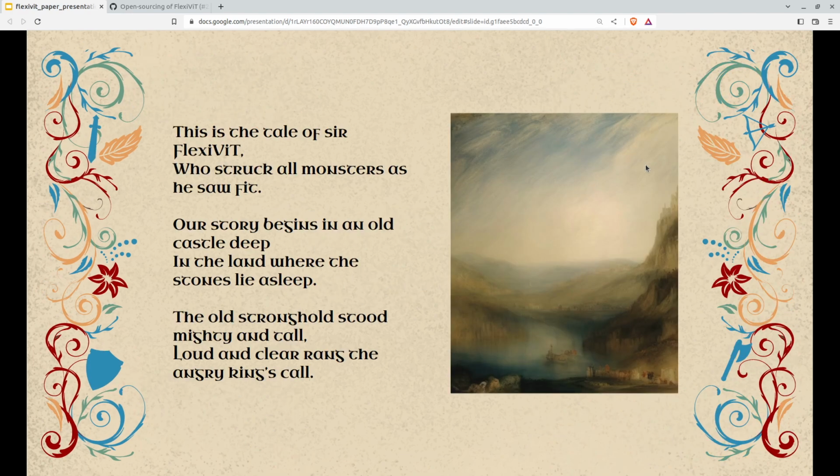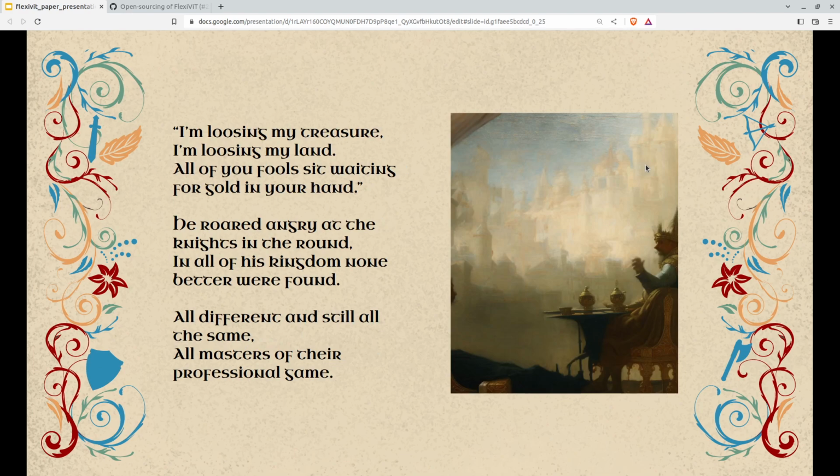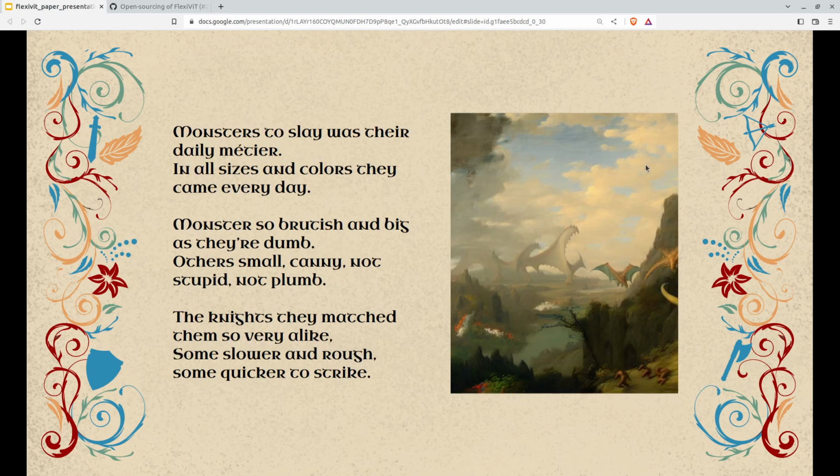This is a tale of Sir FlexiViT, who struck all monsters as he saw fit. Our story begins in an old castle deep in the land where the stones lie asleep. The old stronghold stood mighty and tall, loud and clear rang the angry king's call. I'm losing my treasure, I'm losing my land, all of you fools sit waiting for gold in your hand. He roared angry at the knights in the round, in all of his kingdom none better were found. All different and still all the same, all masters of their professional game. Monsters to slay was their daily métier, and all sizes and colors they came every day.